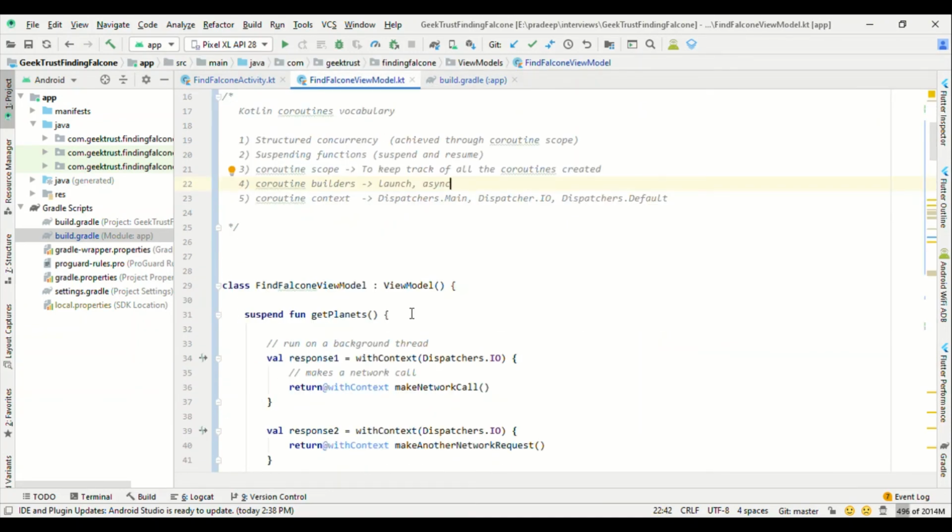That is all I know about Kotlin coroutines. I'll provide the reference links in the video description.